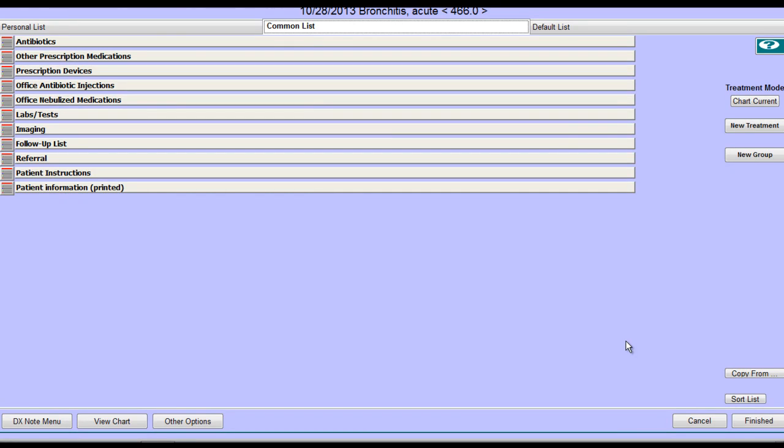Here you can order treatments that are common to that assessment. There are different lists to choose from. The common list, which every user will see, or a personal list, which only the current user may see.